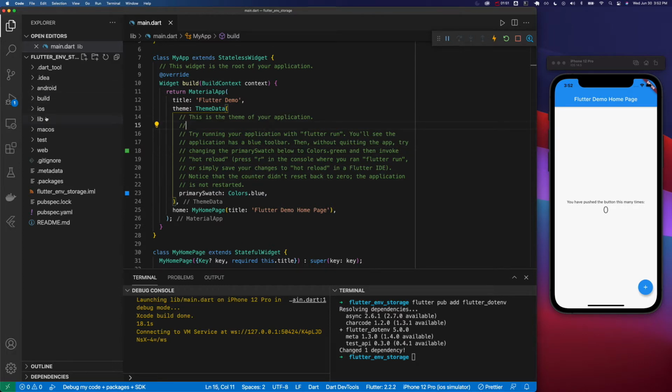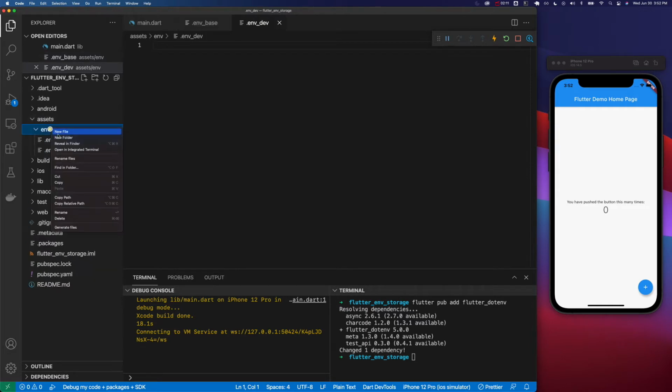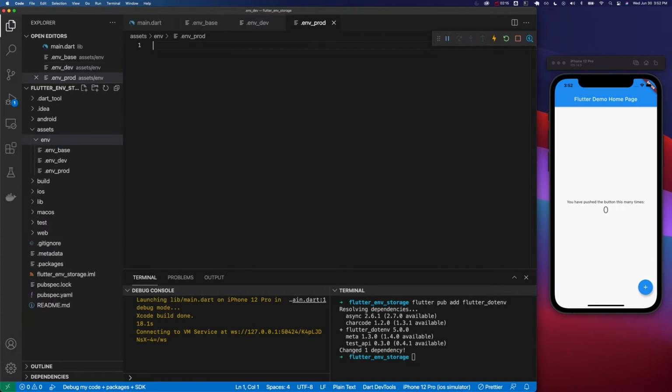Secondly, we're going to make a new folder called assets right in the root of our directory. In this directory, we are going to make a folder called env, and here we're going to make three different files. First, .env.base, then .env.dev for our dev environment, and then one that's .env.prod. Our base is just going to be something that controls which environment we're pointing to.